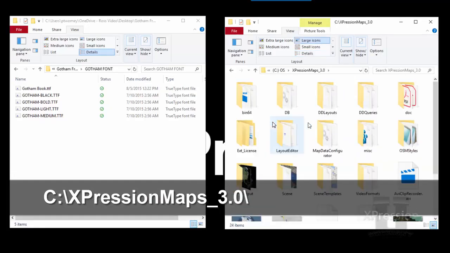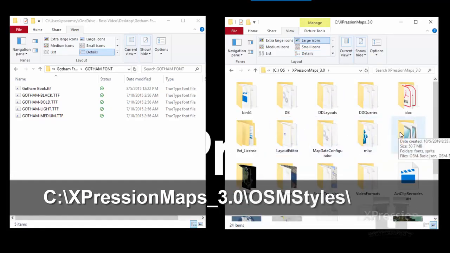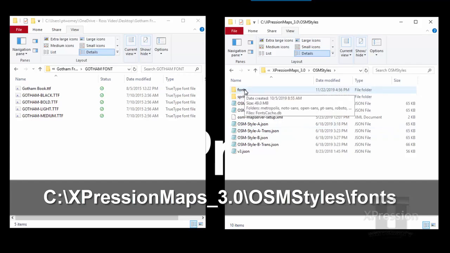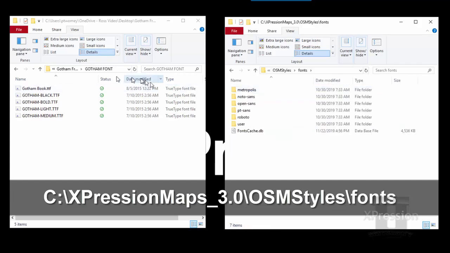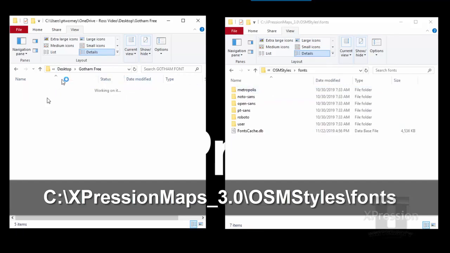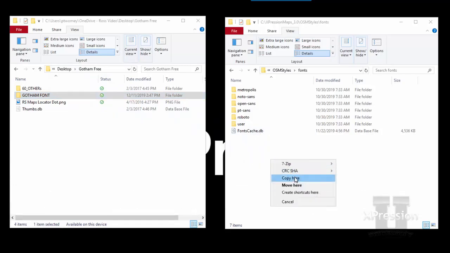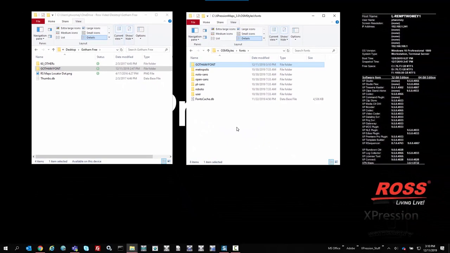And once I open that, I'm going to find another folder that says OSM Styles and double click to open that. And what you'll see here is I've got all the different pieces, mostly JavaScript and things like that, that make up the font structure. So I'm going to click on a folder in here called Fonts. Next thing I'm going to do is go back to the root of this and grab that folder labeled Gotham font. I'm going to drag a copy of it into the OSM fonts folder. And once that's done, I'm going to relaunch XPression Maps and see what happens.